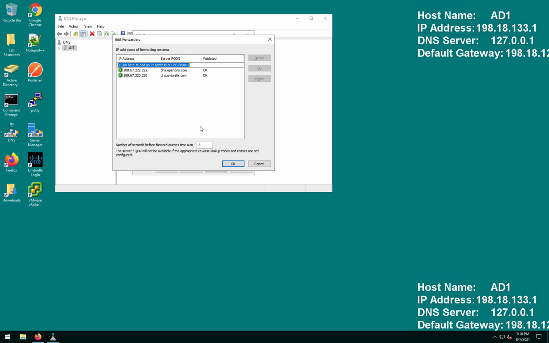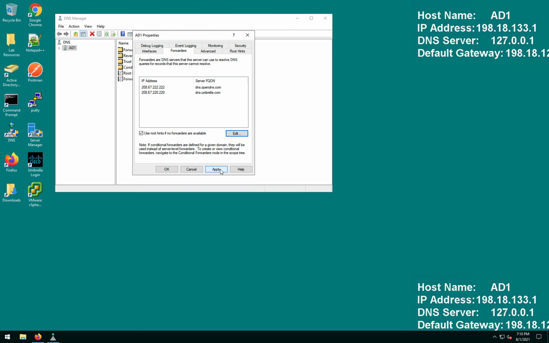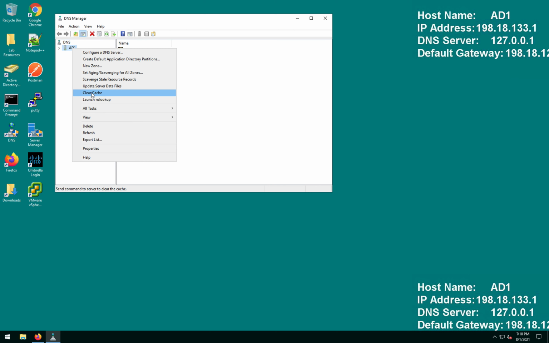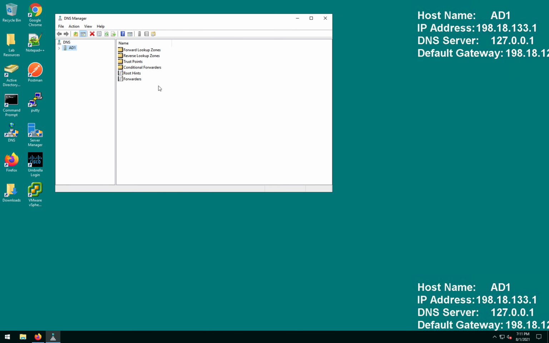You can see the validation should show up here. Looks good to me. Both the DNS servers have gone in. I'm going to say okay, then apply, and then looks good. I'm going to say okay again. Okay, perfect. And a couple of things to be done here. Go and clear the cache of your DNS server, just to make sure that it is using the new DNS server for all the resolutions.